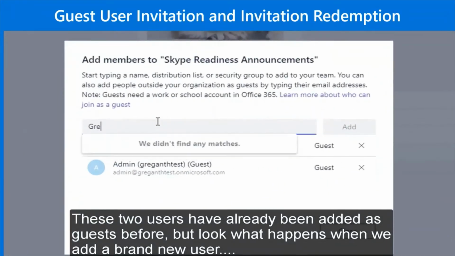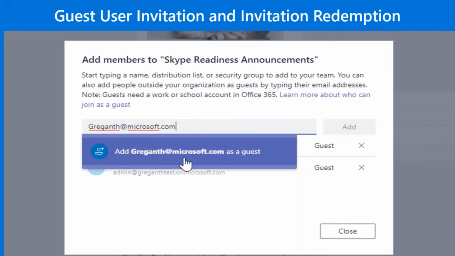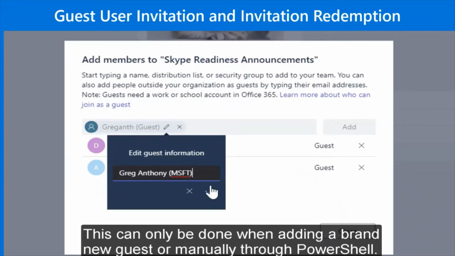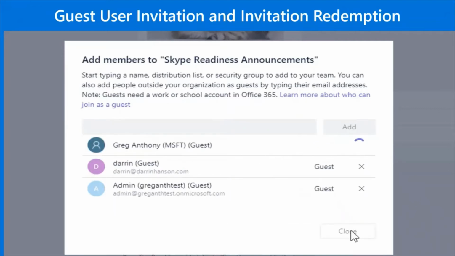These two users have already been added as guests before, but look what happens when we add a brand new user. A pencil icon appears, allowing us to set the display name for the guest. This can only be done when adding a brand new guest or manually through PowerShell.